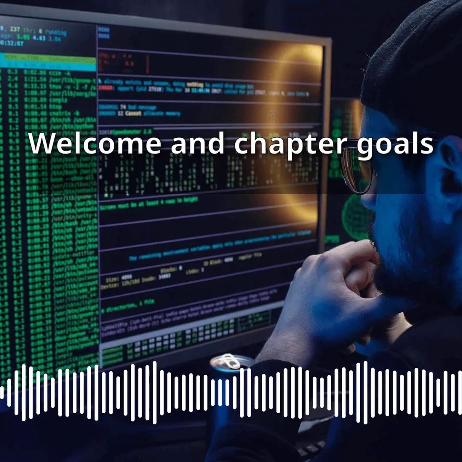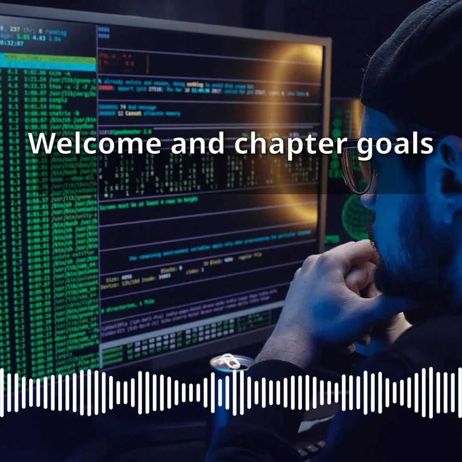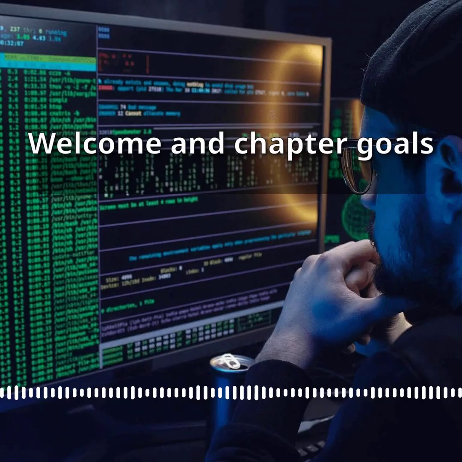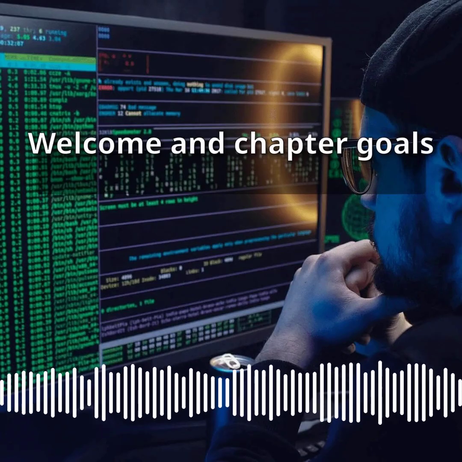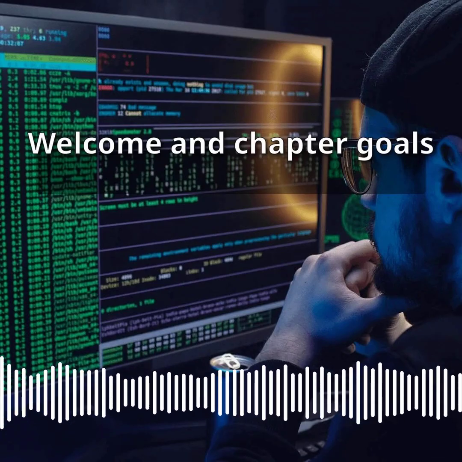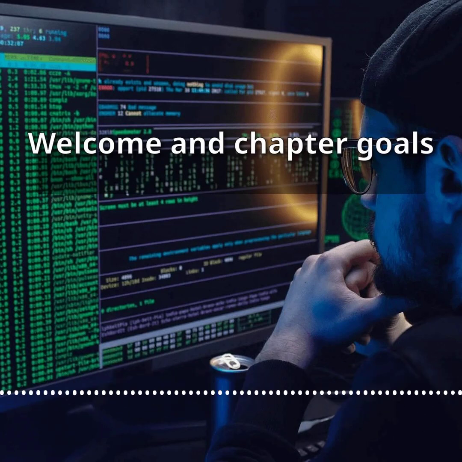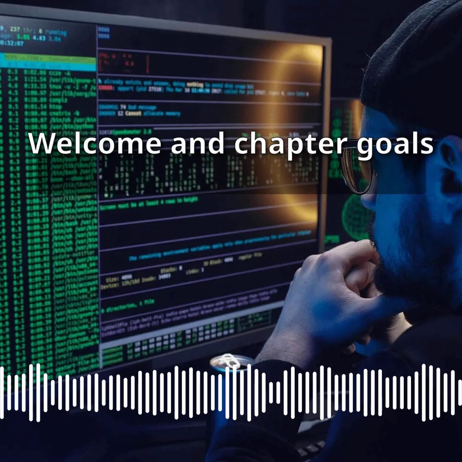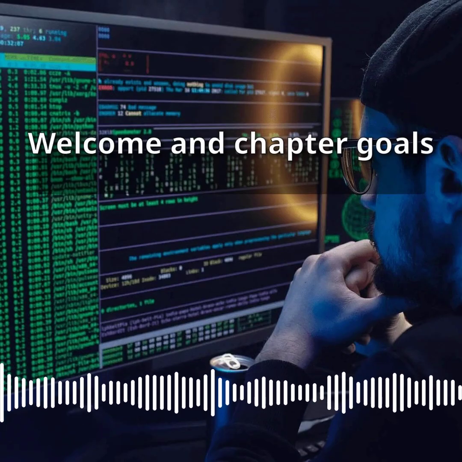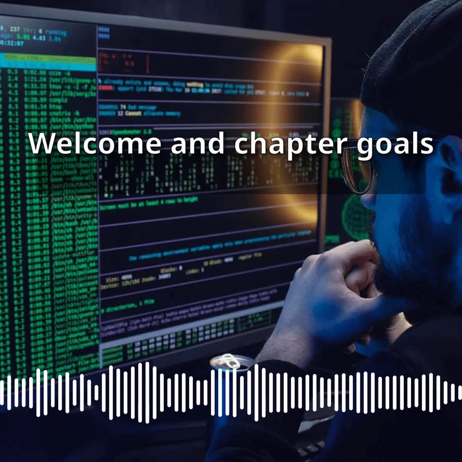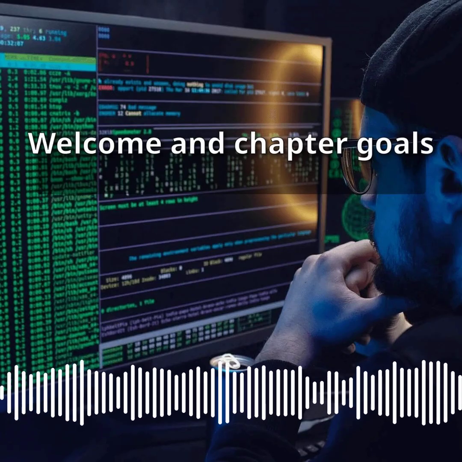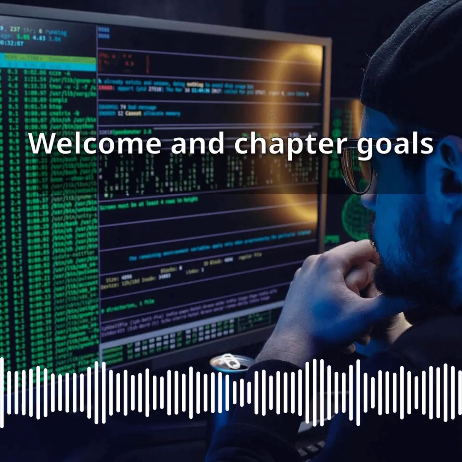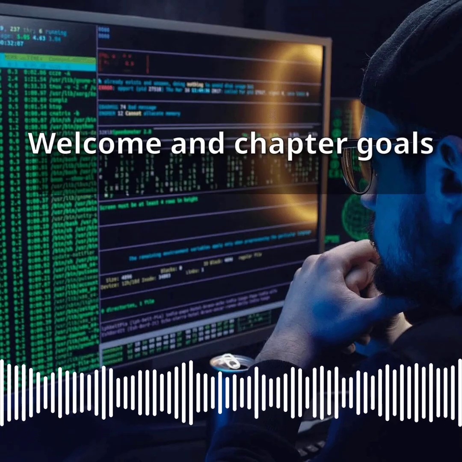File system structure and permissions. Understanding how Linux organizes its file system is critical for security. You will learn what directories like /etc, /var, /proc, and /tmp contain and why they matter from a security perspective. For example, /etc/passwd and /etc/shadow store user account information, and misconfigured permissions on these files can lead to privilege escalation.